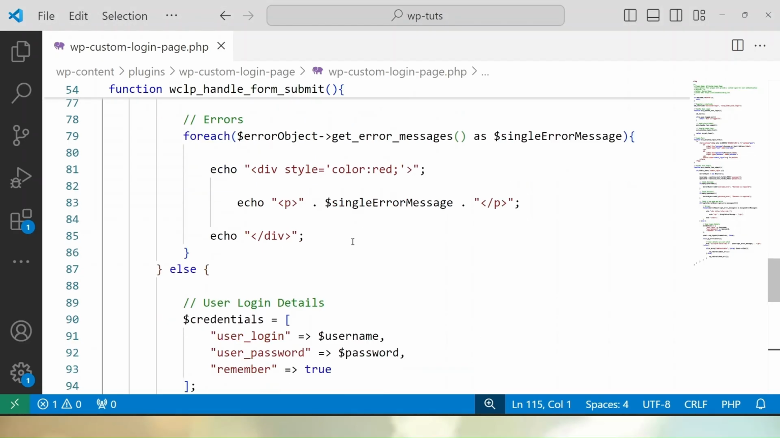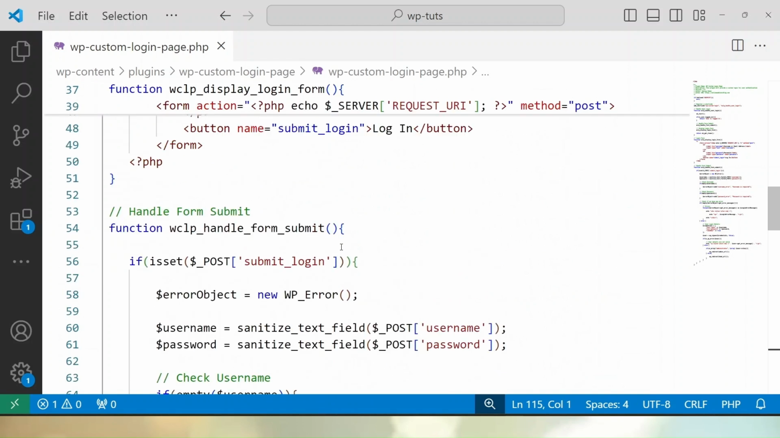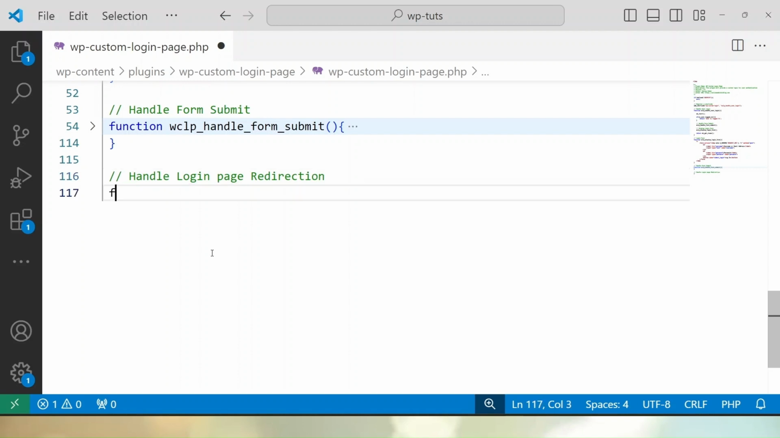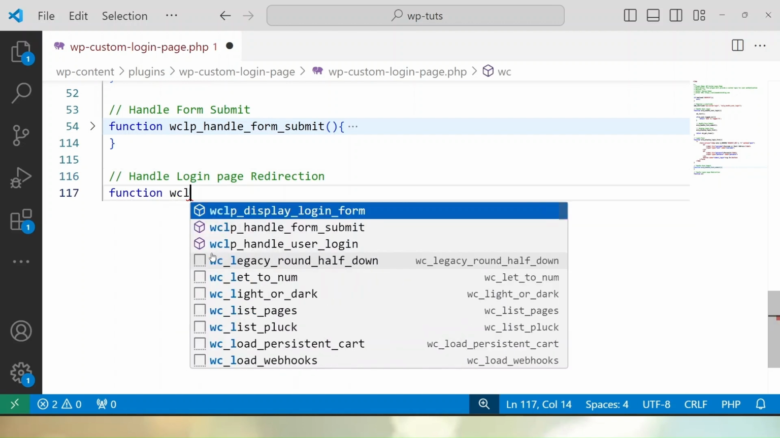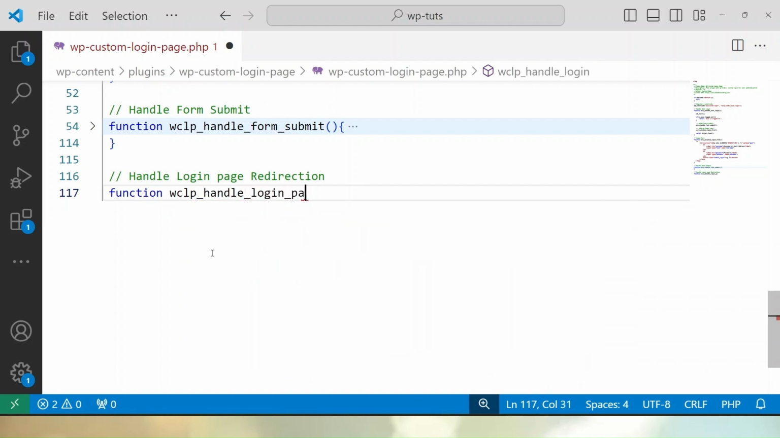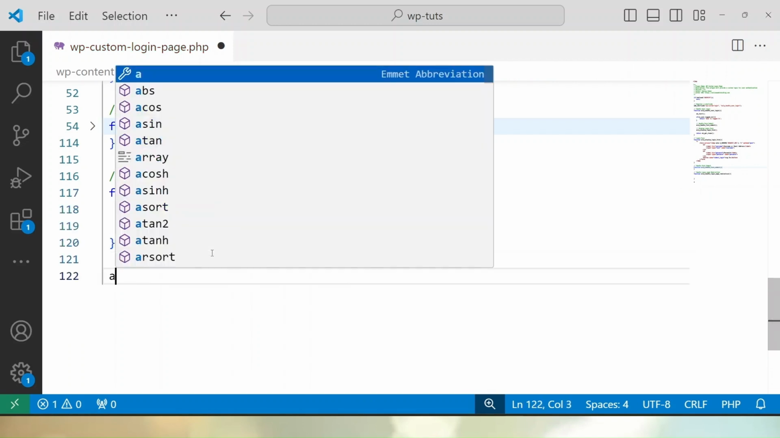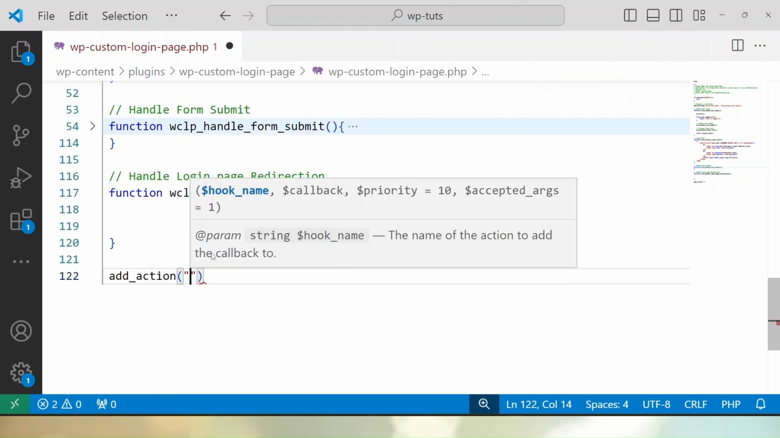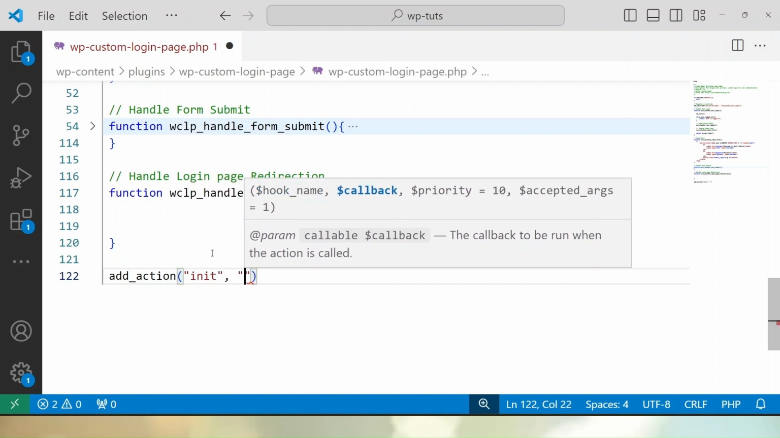Let's go to the editor. Here, let's first close this handle function. Then let's create a function called handle login page redirection. So function WordPress custom login page plugin prefix, and here let's say handle login page redirection. And one more thing, let's hook this function with an action hook called init, and I will call this function.